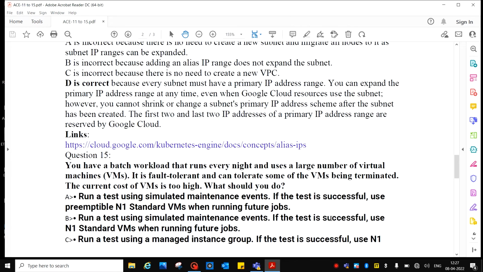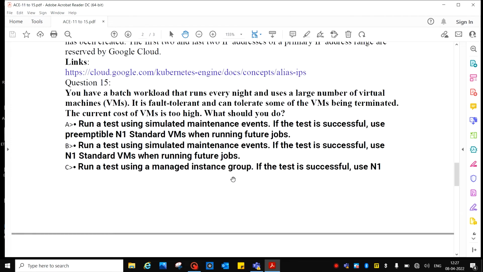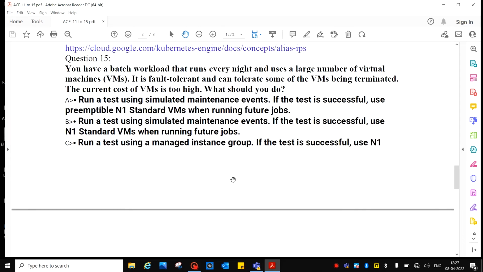Question number 15. You have a batch workload that runs every night and uses a large number of virtual machines. It is fault tolerant and can tolerate some of the VMs being terminated. The current cost of the VMs is too high. What should you do?